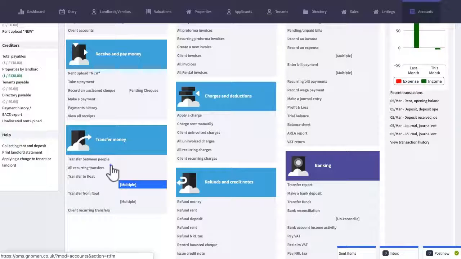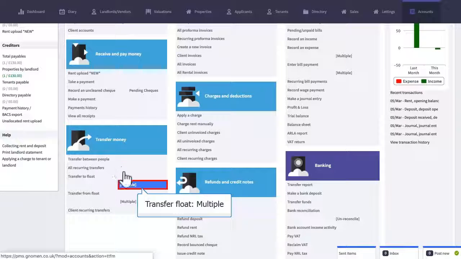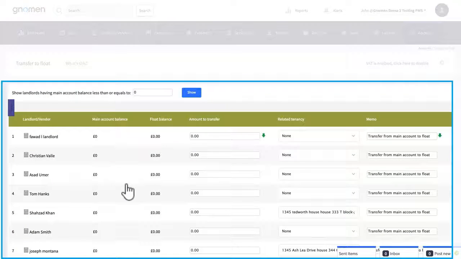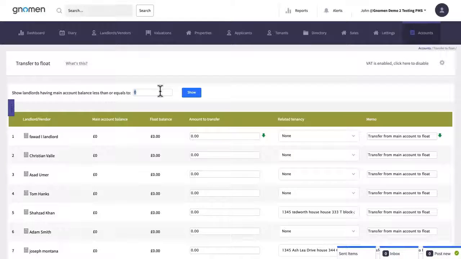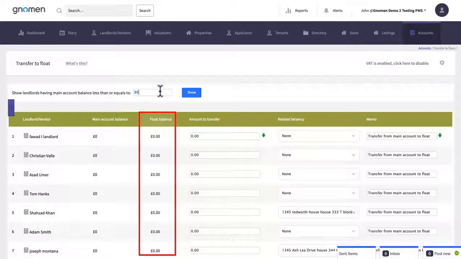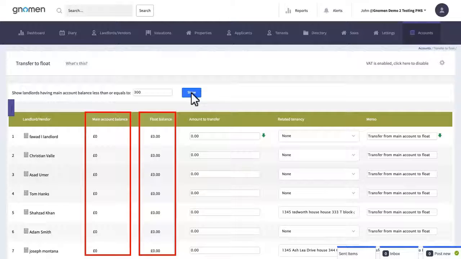Right, the last feature I'll show you is how to manage your float accounts for all of your landlords in batch. The feature that we're looking for here is called Transfer to Float Multiple. So if we click here, we can see a screen that lets you easily top up float balances in batch. Let's say, for example, you want to see a list of landlords with a float balance less than £300. You're then able to make a batch transfer from their main account to their float account.